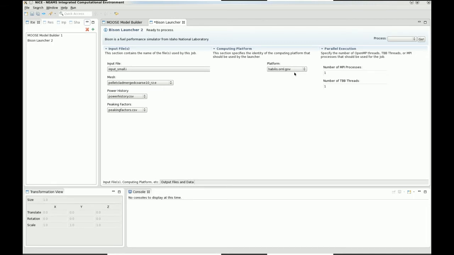A couple other things I need to do here. I'm going to launch it on a remote machine to show off that we can do that. I'm also going to go ahead and set it to 16 cores because my remote box has that many. And just for fun, I'm going to go ahead and set 2 threads.